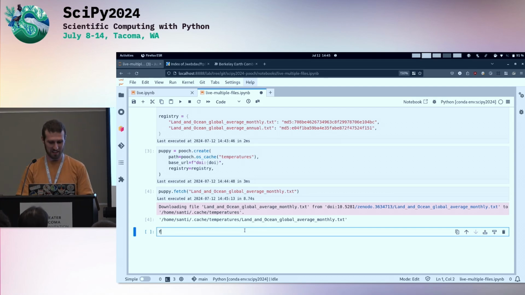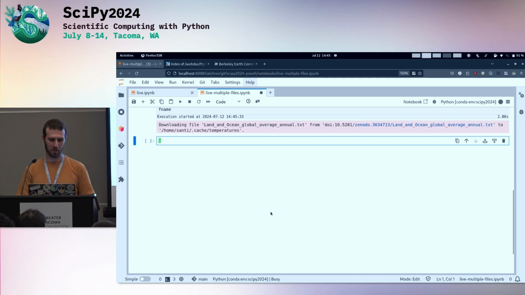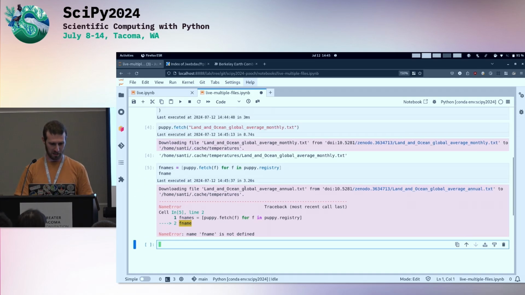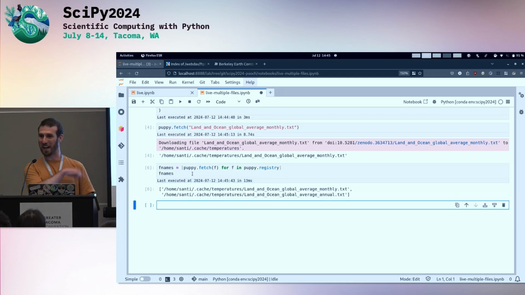So what happens if I want multiple files? So I can just easily say fnames. It's going to be a list of puppy.fetch(f) for f in puppy.registry, and I can easily get all the files in my registry. And if I run it again, because I downloaded in the first run, I'm just caching it and getting it from the disk. Okay.